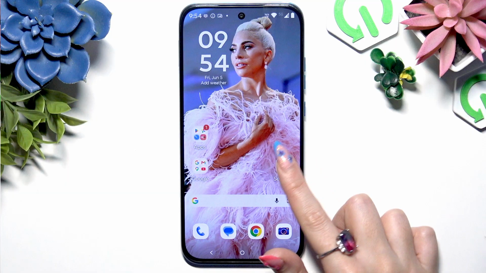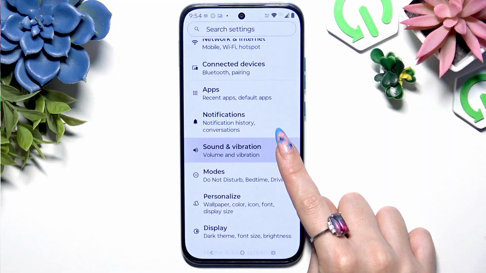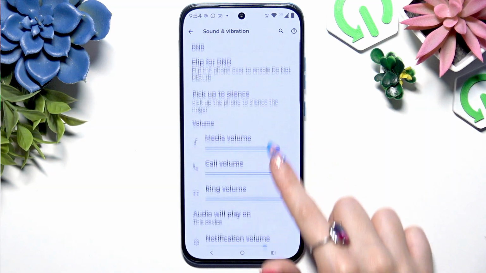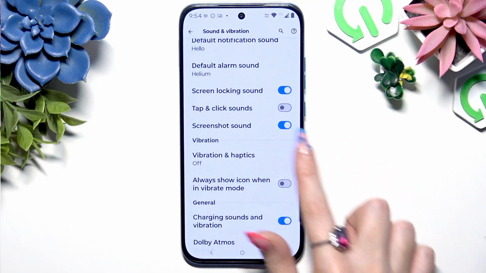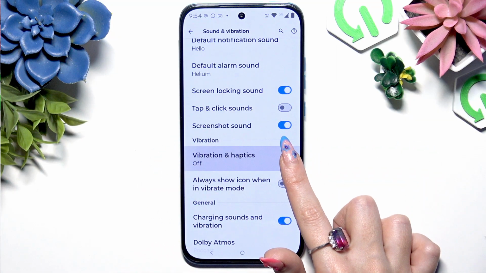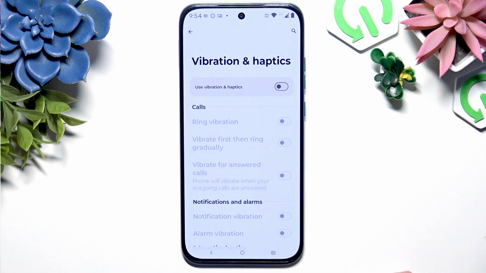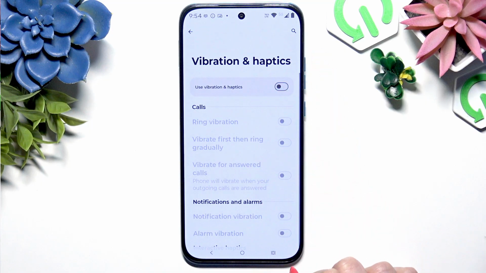Start by opening Device Settings and scrolling to tap on Sound and Vibration. Now scroll, and when you're ready, click on the Vibration and Haptics section. Then use this switcher next to Use Vibration and Haptics to turn them on or switch them off.